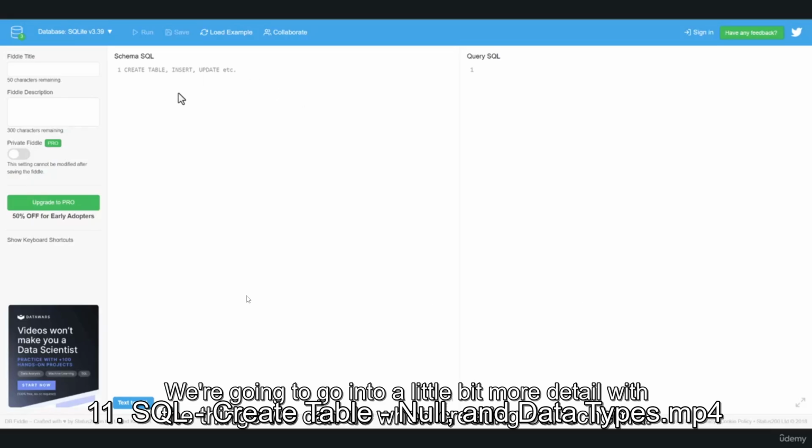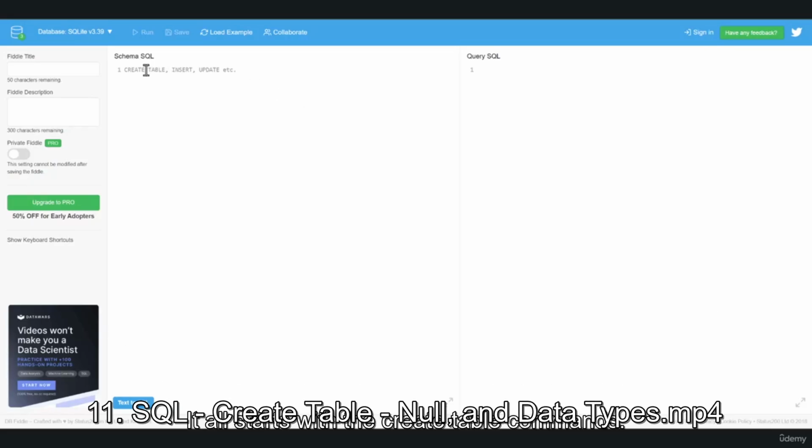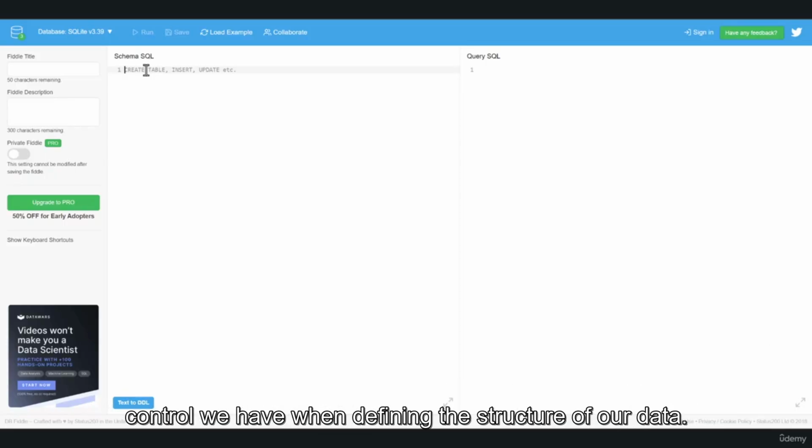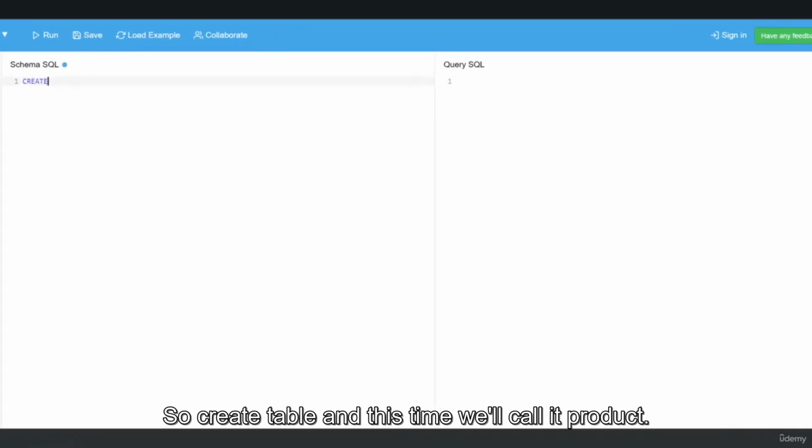We're going to go into a little bit more detail with the things we can do when creating our schema. It all starts with the create table command. So in this tutorial, we'll look at the types of options we have when creating tables and some of the control we have when defining the structure of our data. We'll create a new table now. So create a table, and this time we'll call it product.